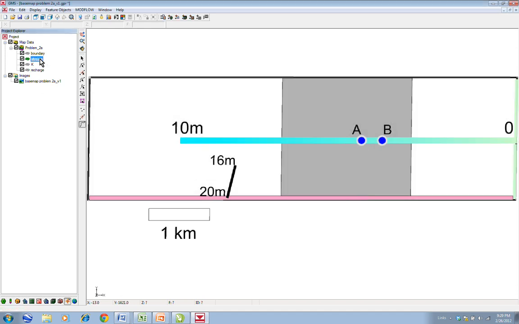And now we need to put in the stream. So the stream will be an arc, and we'll draw an arc here. And another arc we'll draw over here.